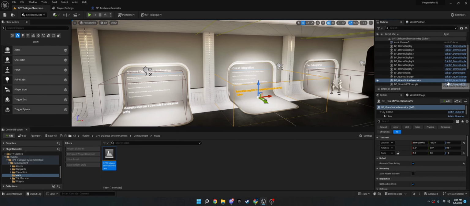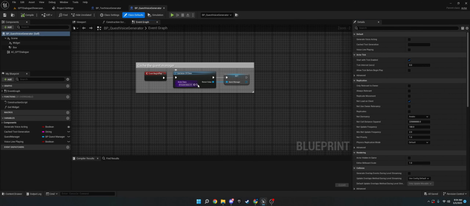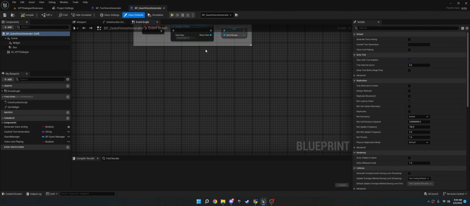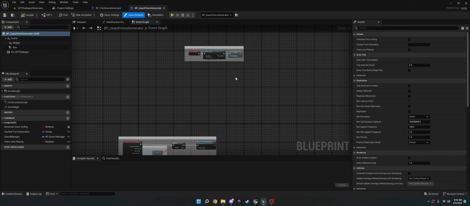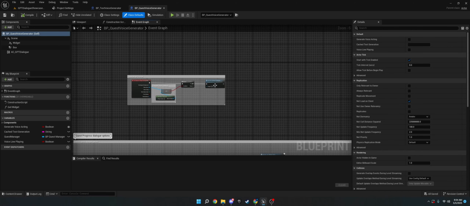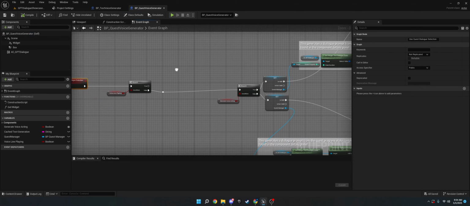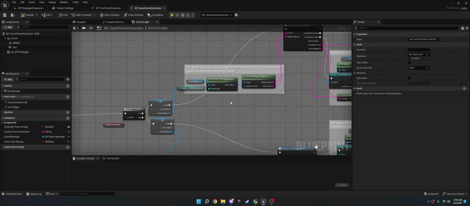I have a manager class, and all it does is store an integer with the current quest progress, and then on overlap I generate the quest. So I check if the quest manager is active or valid, and then I get the quest progress, and I use the get integer text dialogue state.